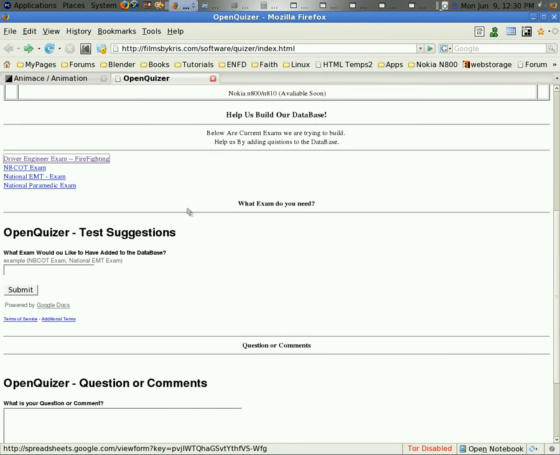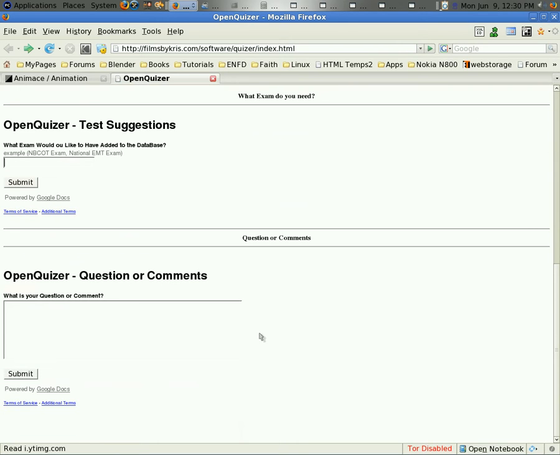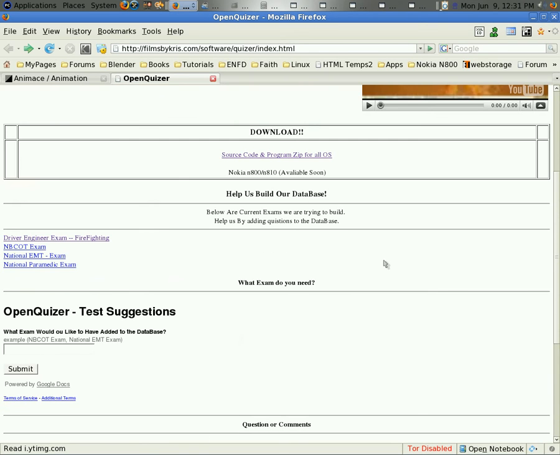If you want to have an exam that isn't listed, because right now we only have 4 listed, go ahead and type the name of the exam there and submit it, and we'll see if we can get questions for it. If you have any other questions or comments, or if you're having problems, or if you think that one of the questions in one of our official databases is bad, you can post it here. Just click submit, and we'll check that over and hopefully keep any bad questions out. And that will do it for this tutorial.